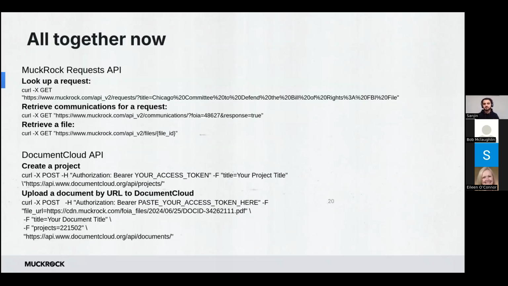So again, all together, using both APIs, we first looked up a request using GET on the requests endpoint and passing in the title of the request. We retrieved communications for a single request and filtered it to be only the responses, so something coming from an agency. We retrieved a single file from a request, we created a project and then uploaded that single document to DocumentCloud.